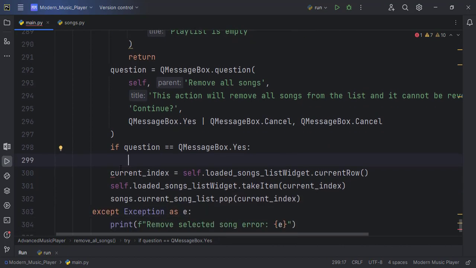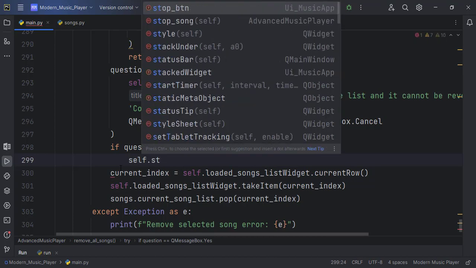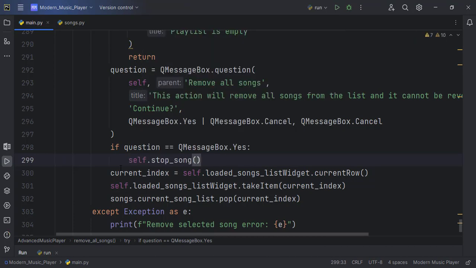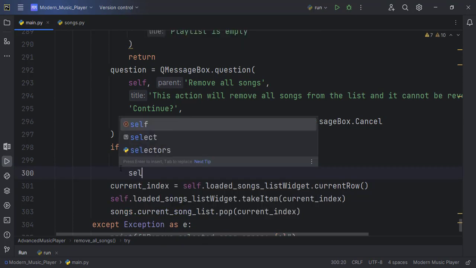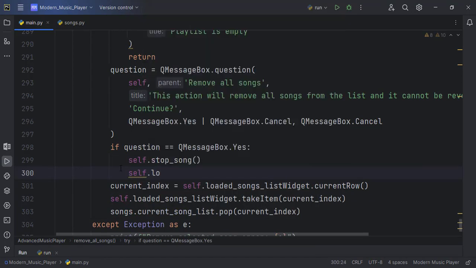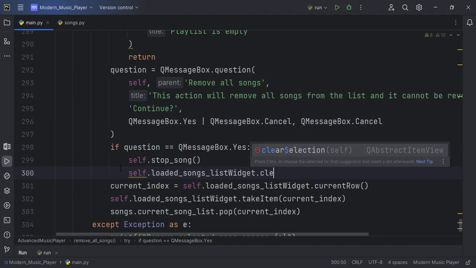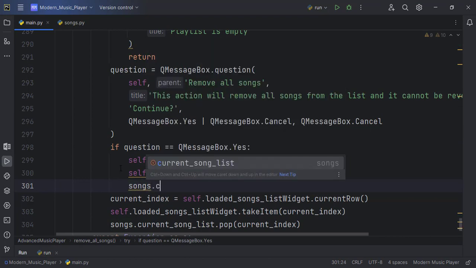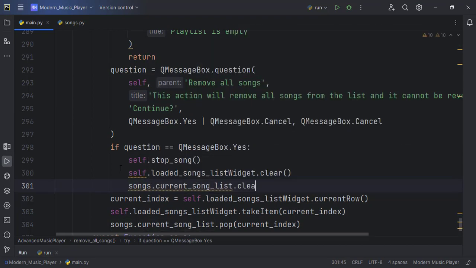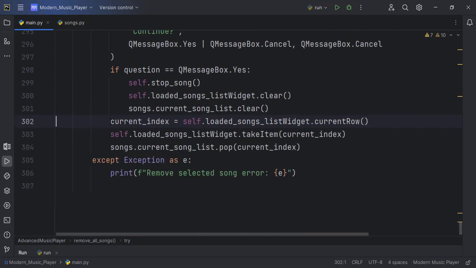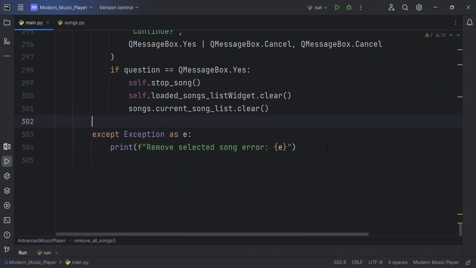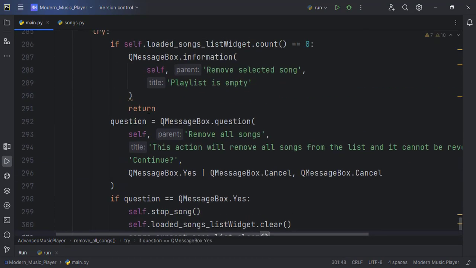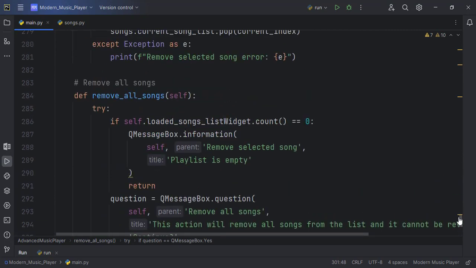So the song should stop playing, of course. So self dot stop song, and then we also have to clear the list. So self dot loaded list widget dot clear, and then songs dot current song list dot clear. Okay, I think that is all we need to do, but let's remove these ones from here. Okay, so this one too should work. Let's go ahead and connect it at the top.